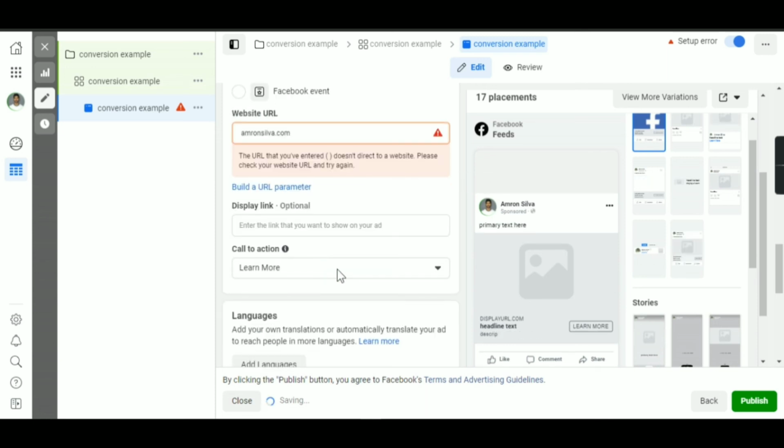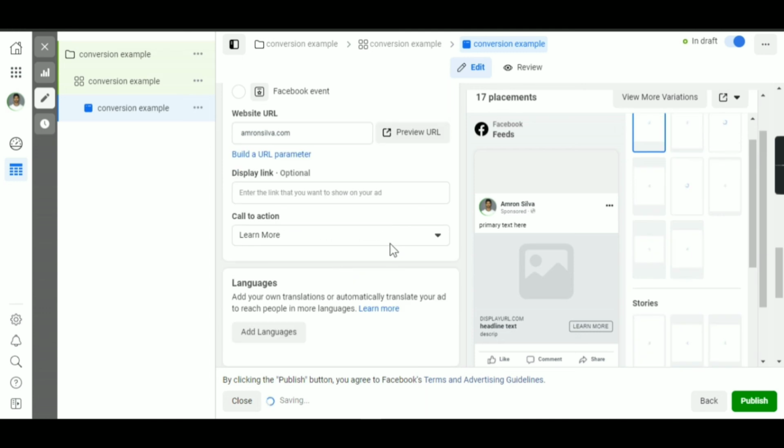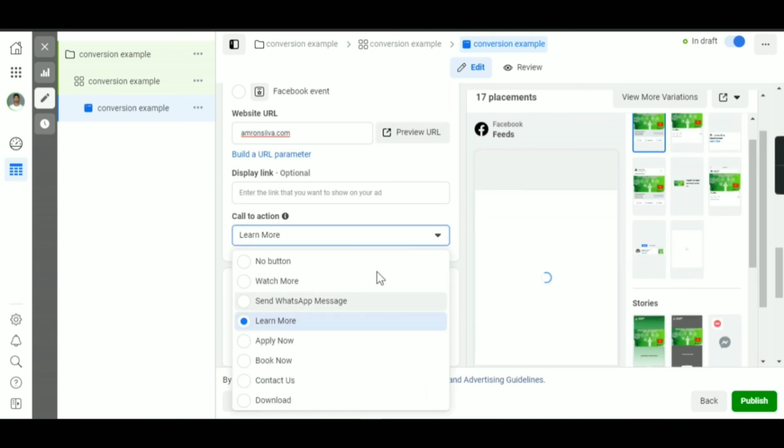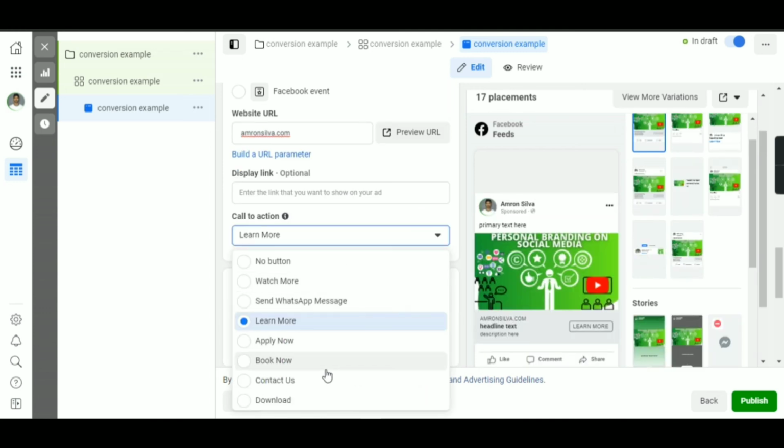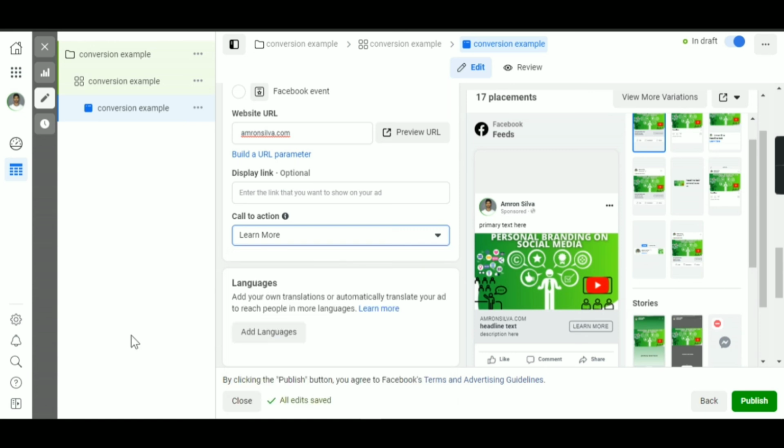After that, choose the call to action relevant for you. There are many options here. You can choose the one which is relevant for your ad. For example, if you are a consultant, then you can choose the book now option. If you have chosen WhatsApp, you can choose the WhatsApp message option. In my case, it's learn more.